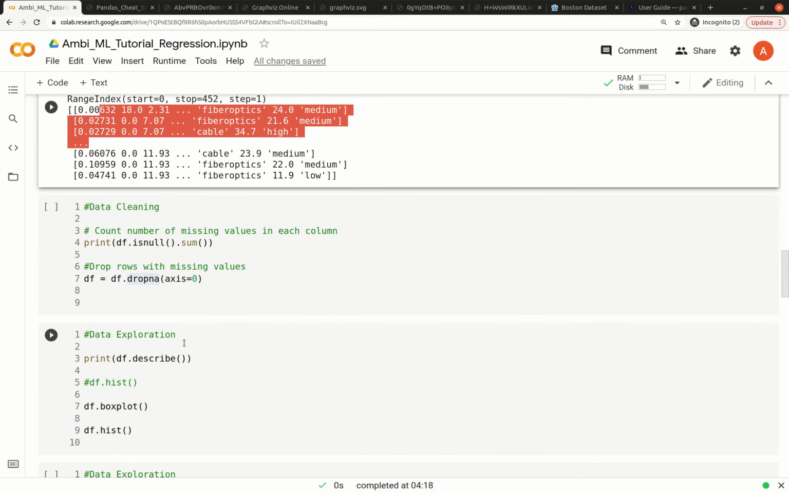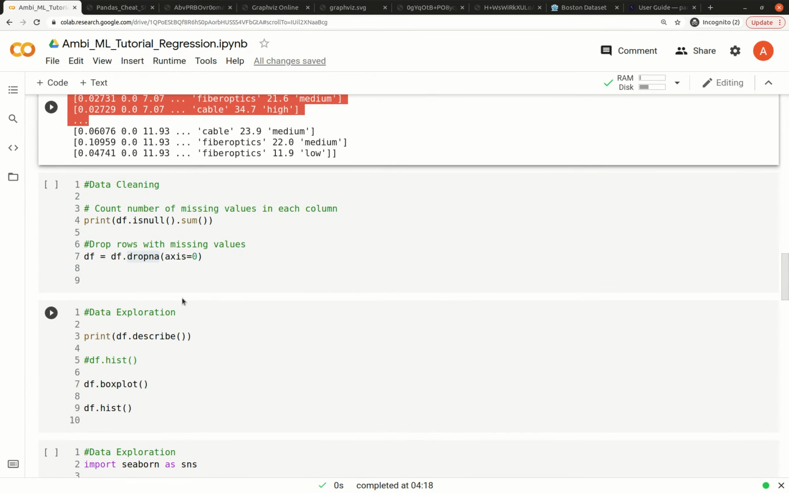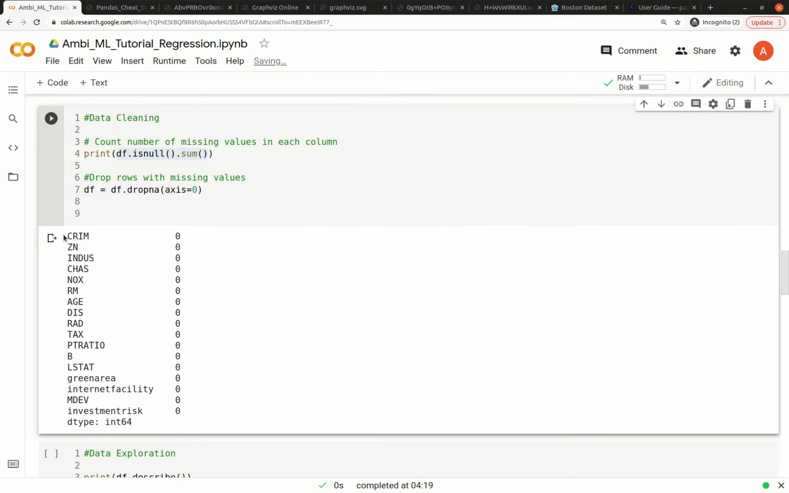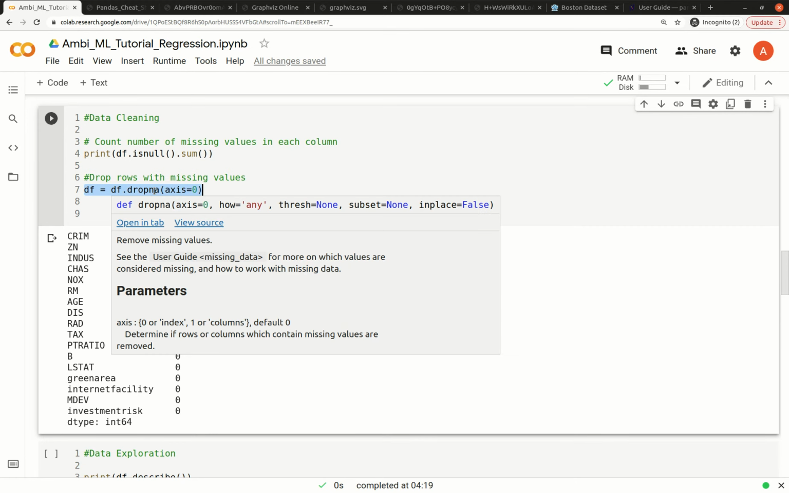Okay, data cleaning. We don't really require any cleaning in this data set because it doesn't have any null values. But this function will count the number of null values in each column. So when I run it, you can see none of the columns have got any null values. But if you had null values, then you need to deal with the missing values. So this one function, df.dropna, will delete the rows which have got any missing value.